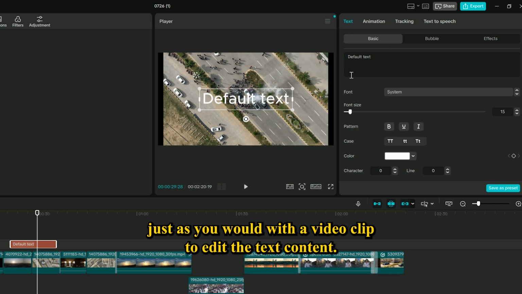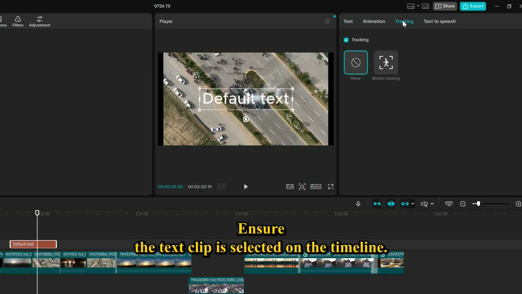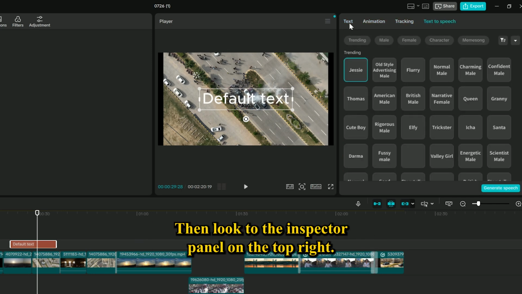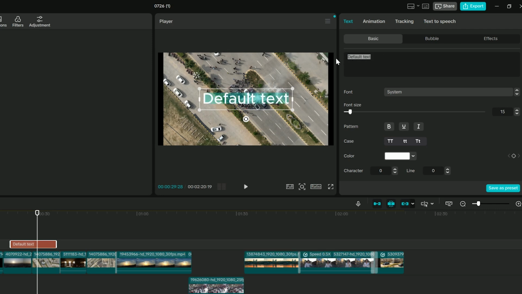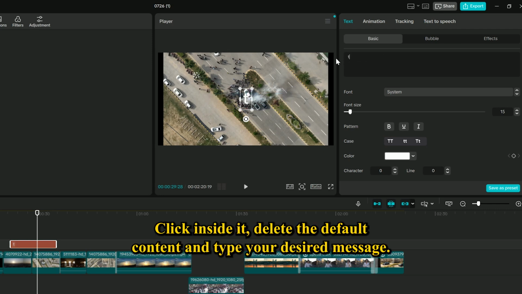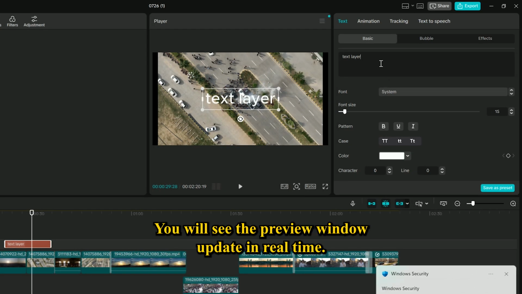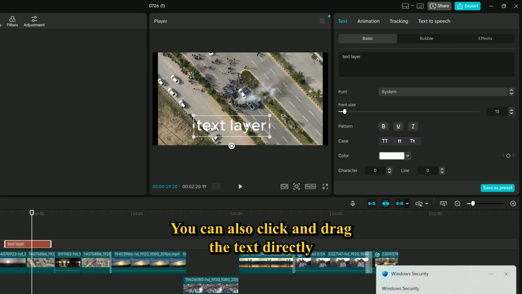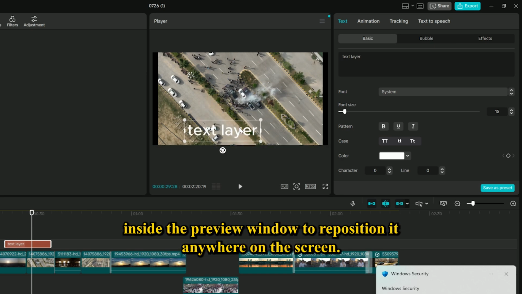To edit the text content, ensure the text clip is selected on the timeline. Then look to the inspector panel on the top right. You will see a large text box. Click inside it. Delete the default content and type your desired message. You will see the preview window update in real time. You can also click and drag the text directly inside the preview window to reposition it anywhere on the screen.